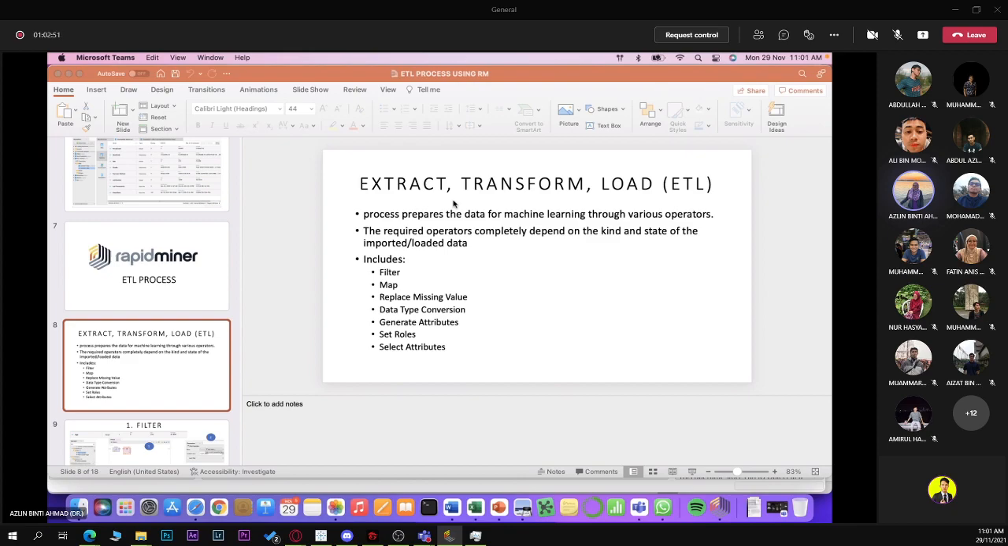So for this customer dataset, we have looked at the problems. We know that our objective is to predict whether the customer falls under the churn class or not churn. That is our goal. For this, it will include a few operators or steps: filter, map, replace missing value, data type conversion, generate attribute, set roles and select attributes.